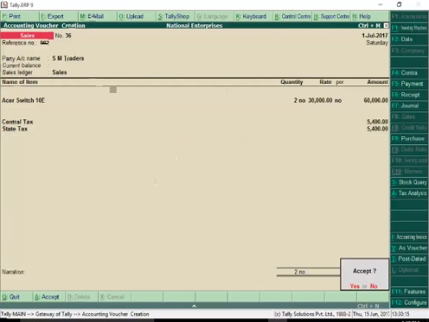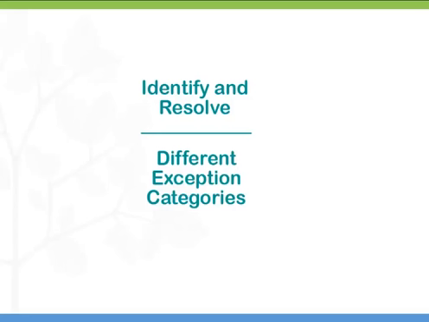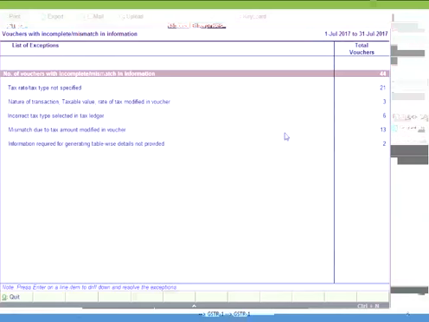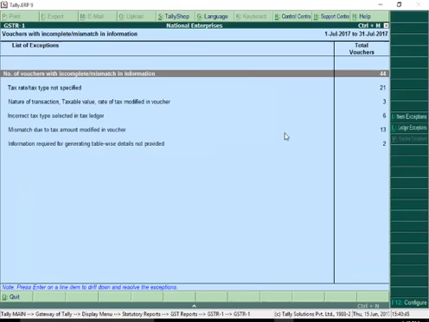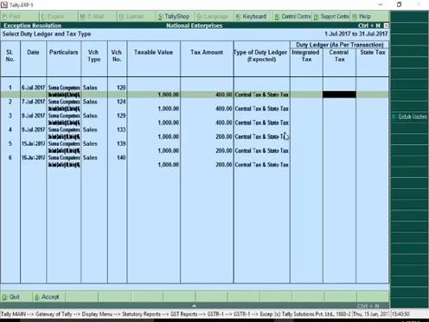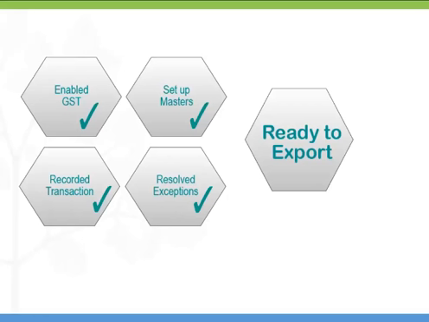The error identification and fixing mechanism in Tally.ERP 9 Release 6.0 is revolutionary. Different kinds of errors in transaction are categorized and listed for easy identification. You can drill down from any category of errors and resolve them. Now that we have enabled GST, set up masters, recorded transactions, and resolved errors, it is time to file your return.